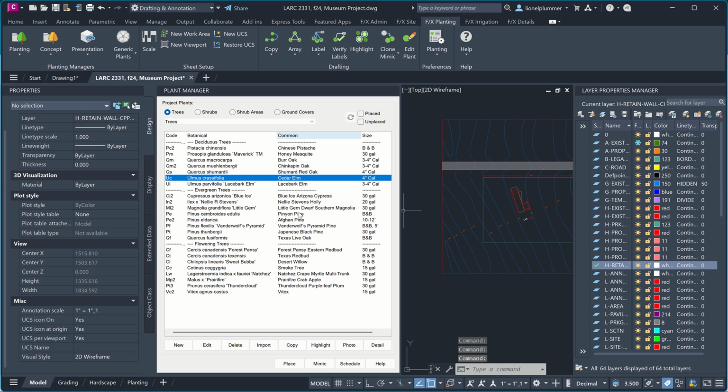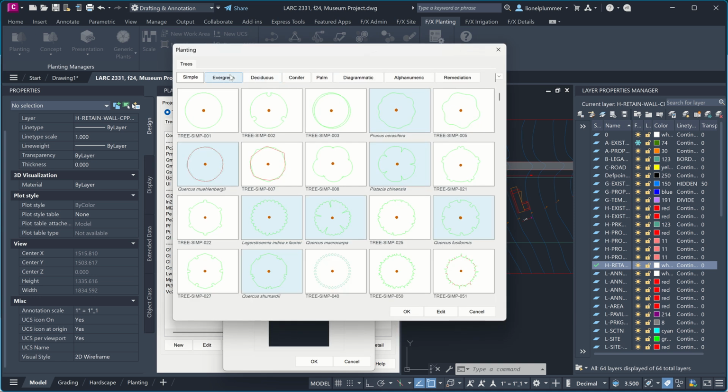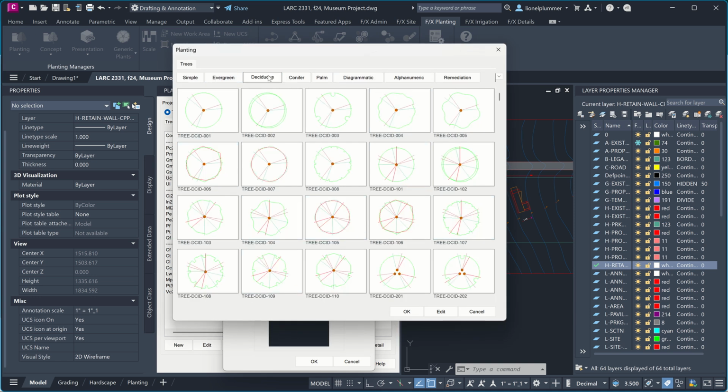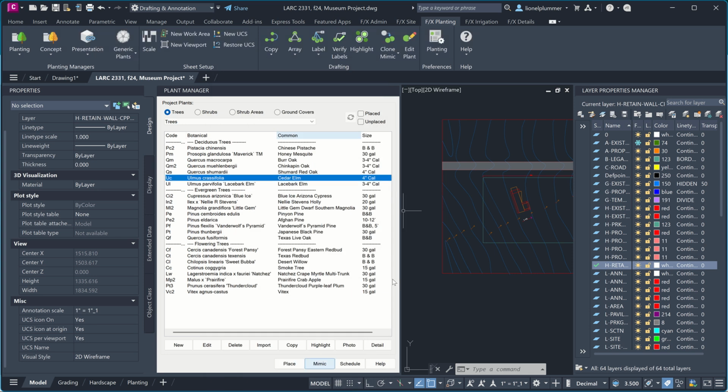And when that happens, just click no, come back, select that plant and choose edit. What it's looking for is, you have your color icon, but it's looking for that 2D icon. So just click in this black space, and then you can pick any one of these symbols. Since a cedar elm is deciduous and a rather large tree, a symbol like this is probably better than one of the simple symbols. Then click OK, and then OK, and you will be ready to place it.